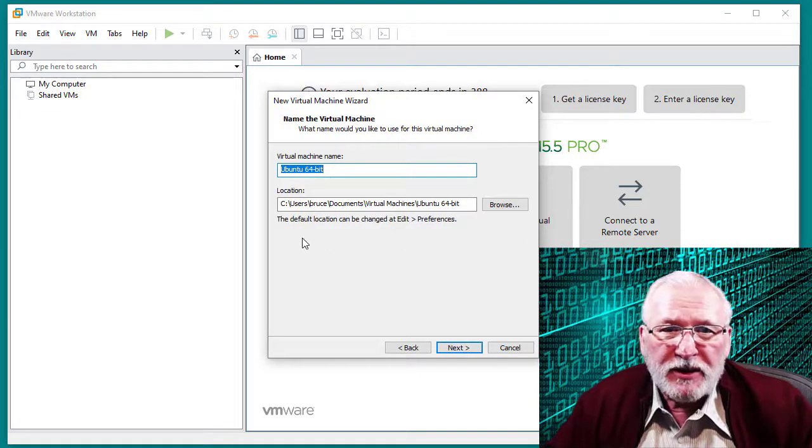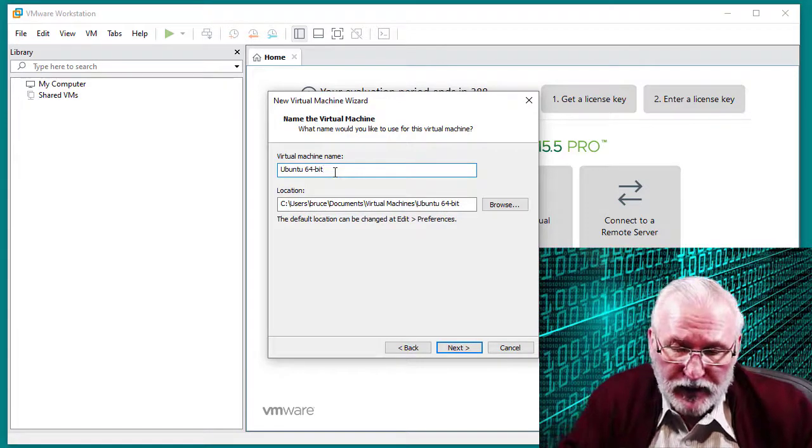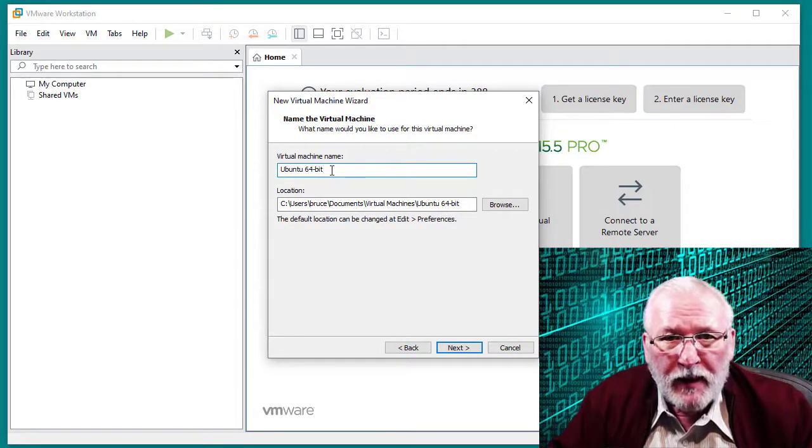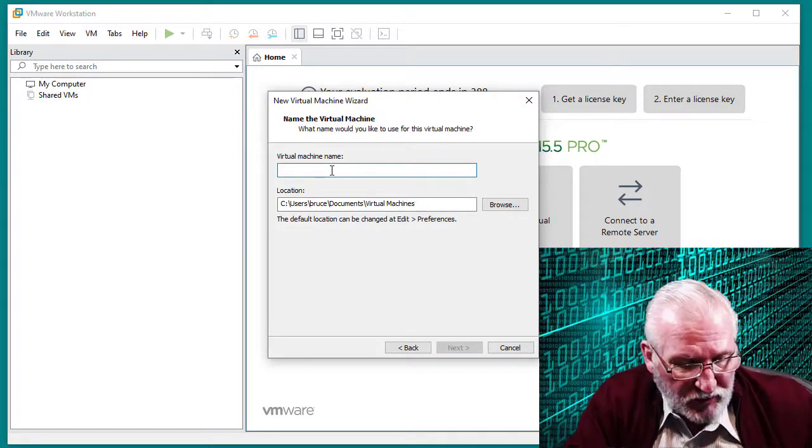For virtual machine name, you want to give it something simple. I'd avoid character spaces and things like that. That's going to make a directory and file setup on your host system disk. So I would recommend picking something that is straightforward and simple.